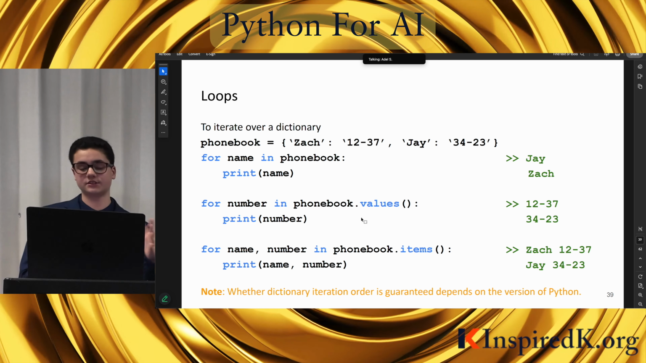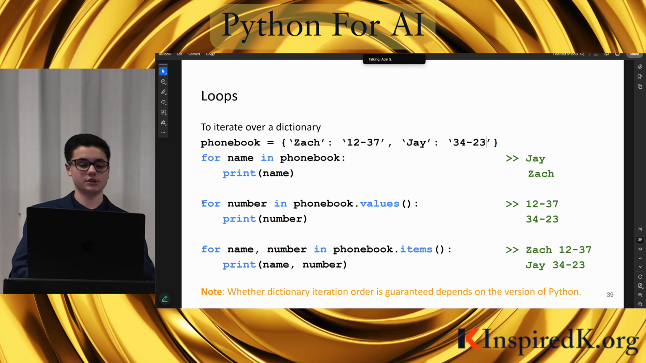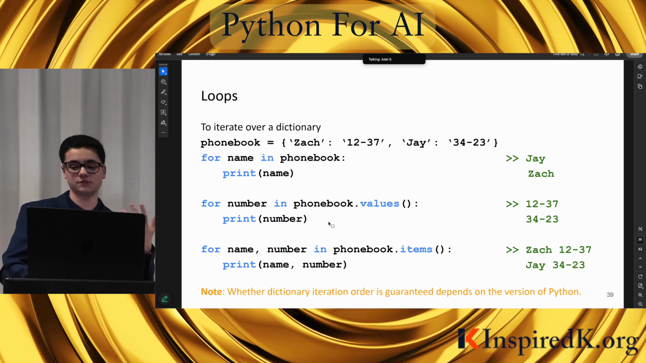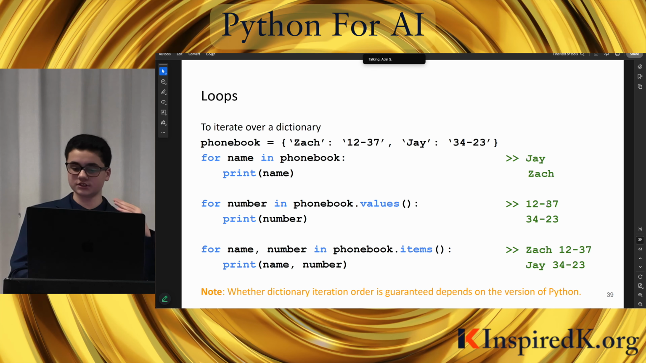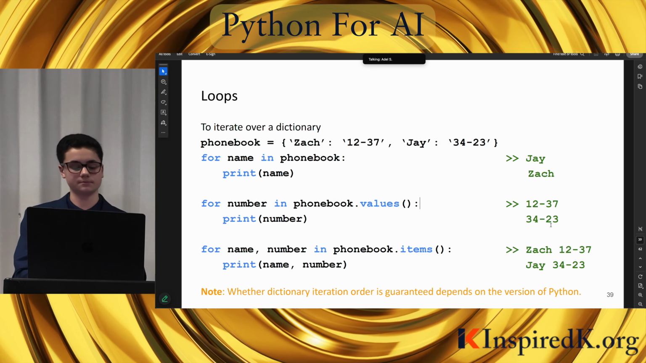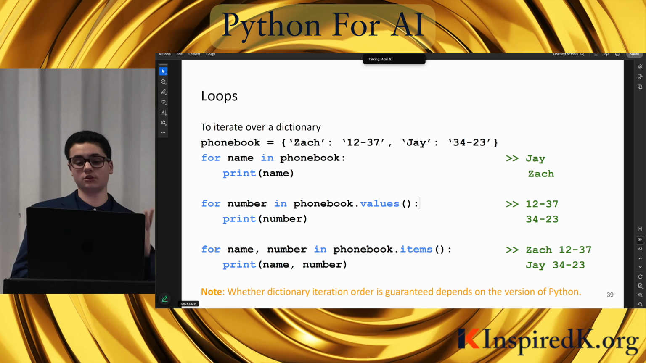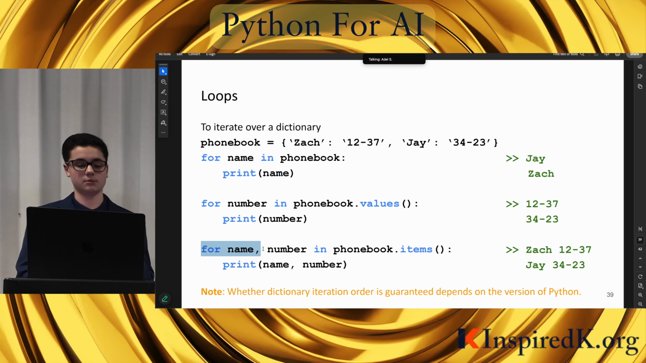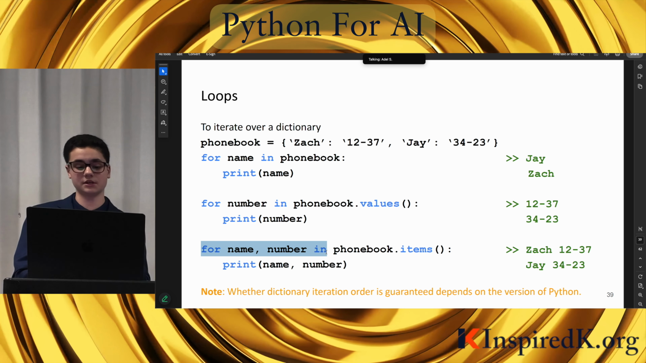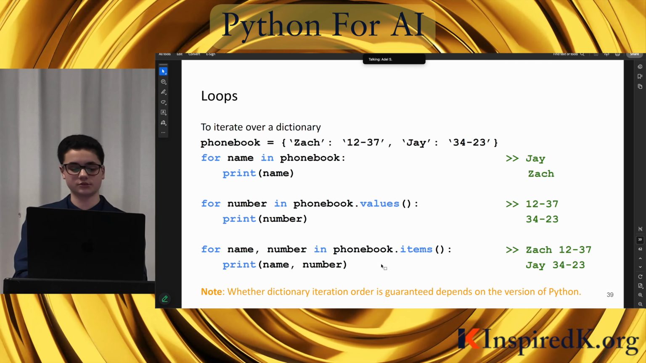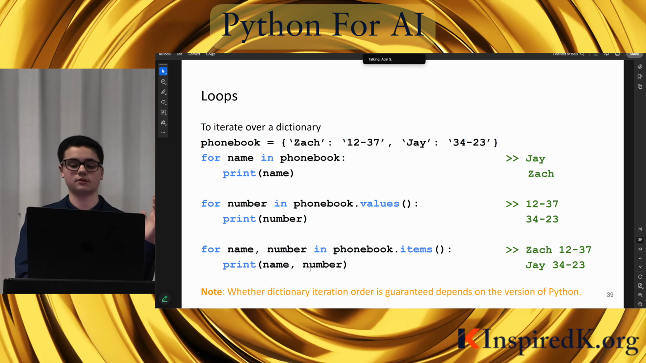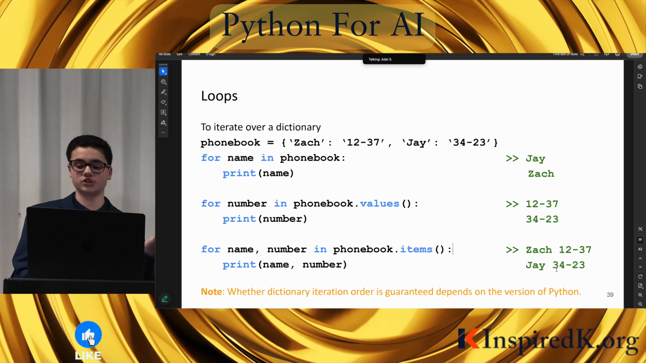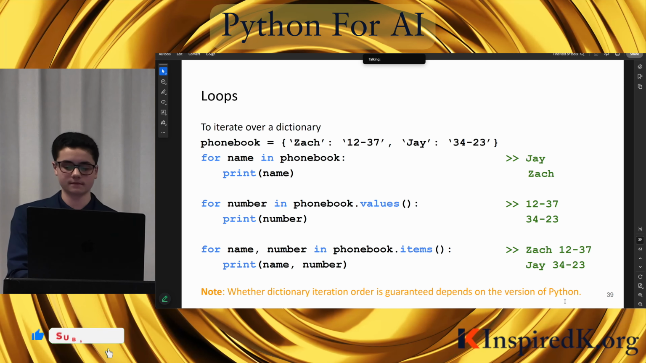Then, if we want to access all of the values in our dictionary, we can use for number in phonebook.values and then print out each phone number. This will give us 12-37 and 34-23. If we want to iterate over both keys and values in our dictionary, we can use for name, number in phonebook.items. Then we can print each name and the number, so we get Zach 12-37 and Jay 34-23.